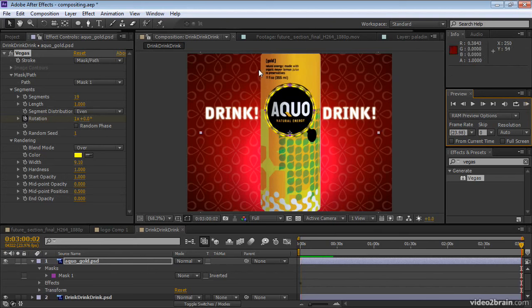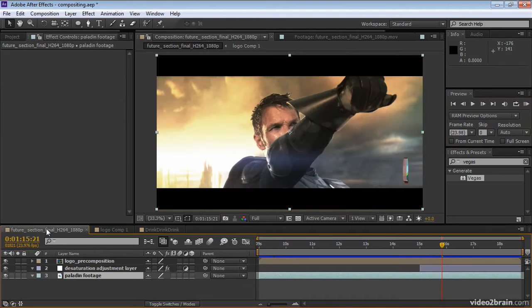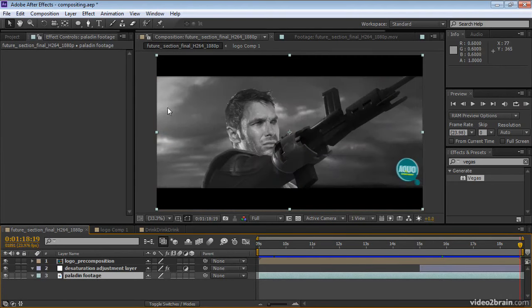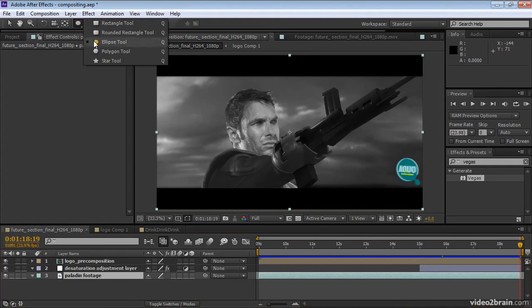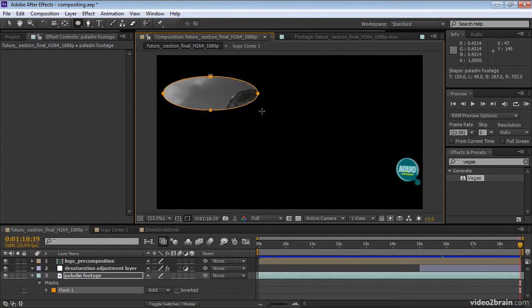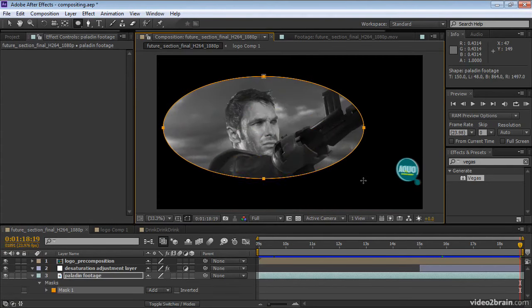Now let's see a mask used to define transparency. We'll go to the Future Section Final composition and go to the end by pressing the End key. Here we want to call more attention to the hero in the center of the frame and less attention to the areas outside. One way to do this is using a vignette. I'll draw an ellipse, again using the Ellipse tool, and I'll start from the corner this time and drag an ellipse that is centered around his face.